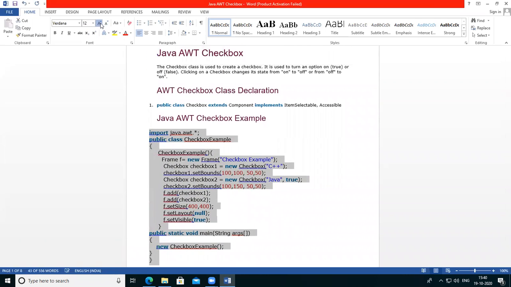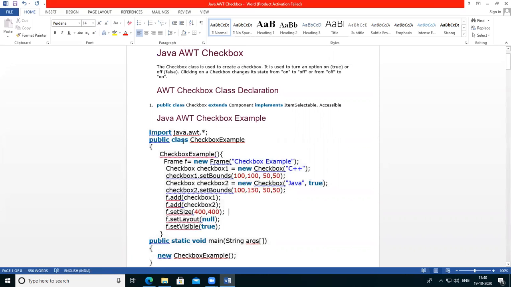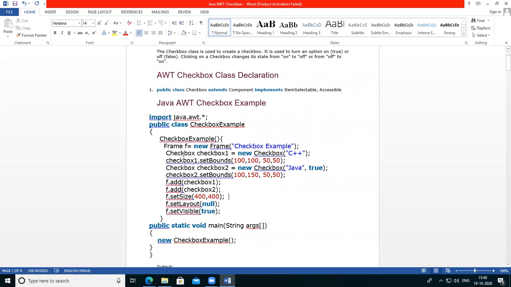Increase some font. Okay. So here we write the class CheckboxExample, and here we create the constructor of it. First of all, we create a frame so that we can insert the checkbox control on it. So Frame object f is equal to new Frame, and we give the title to the frame, CheckboxExample. Then we create an object of the checkbox control. Checkbox1 is equal to new Checkbox, and in that we write the text C++.